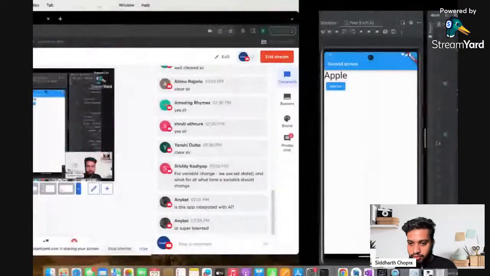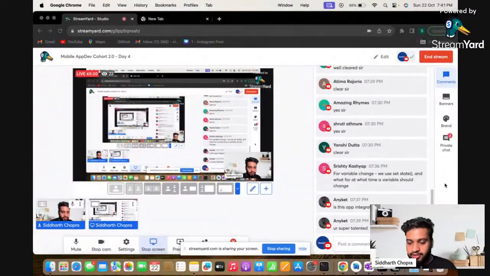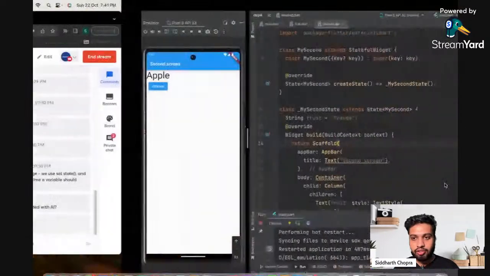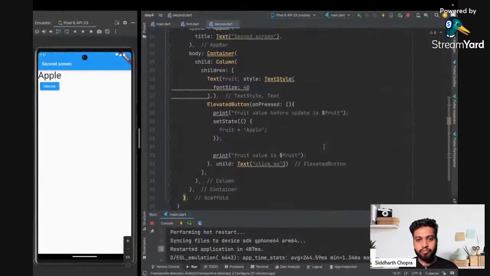So if you have been... okay, so I think it is clear to you. Set state and the stateful, set state, stateful and stateless is clear to you. Okay, let's move to something new here.